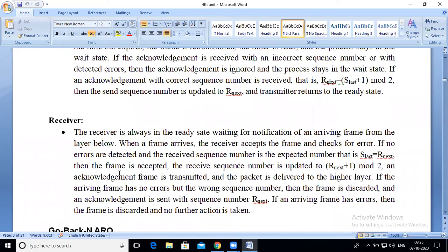If both are the same, then the frame is accepted. Then the receive sequence number is updated. Receive sequence number na update maartaithi. Ig nange 0th frame bantu, next yen maadbeku? Nanage bekagirodu 1 ant helbeku. Adra salvagi idana update maartkontaithi. What you have received is the 0th frame, so 0 plus 1 mod 2, 1 mod 2 in the sense 1. So R next will be updated to 1 now, and an acknowledgement frame is transmitted. R next na 1 ant heli set maadi, acknowledgement frame na kelagin layer ge transfer maartaithi, and the packet is delivered to the higher layer. CRC na header na tagadu packet na mailing layer ge kodtaithi.